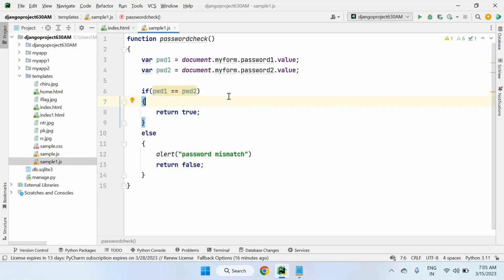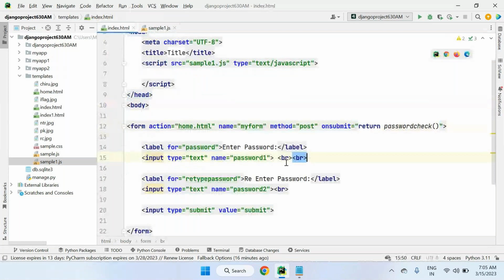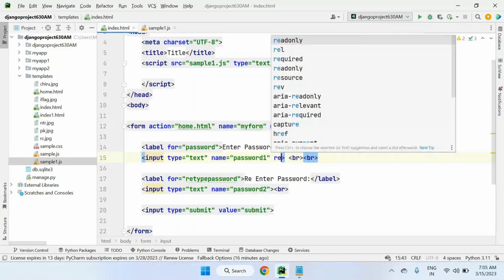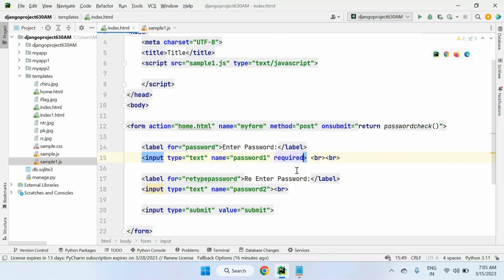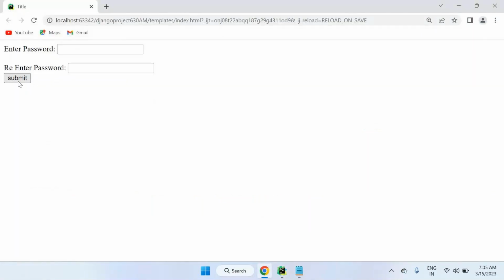So in that context, to restrict this, it is better to go for the input attribute required. You know that already. Required means I need a value in this text box. Here also I'm taking required. Now this time you can see, once I have added required, even if I don't enter any data, it will not allow me to submit. Please fill out this field.